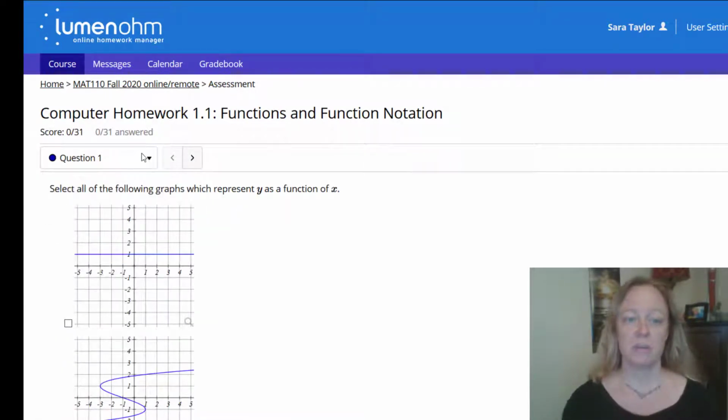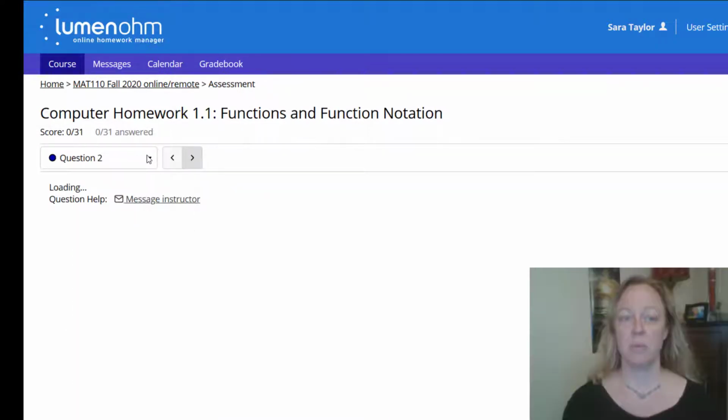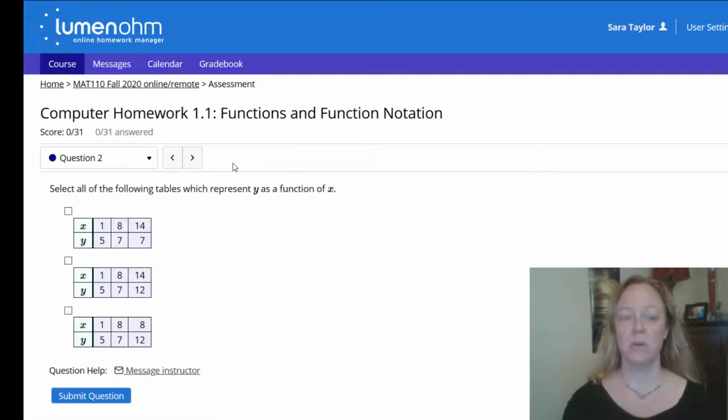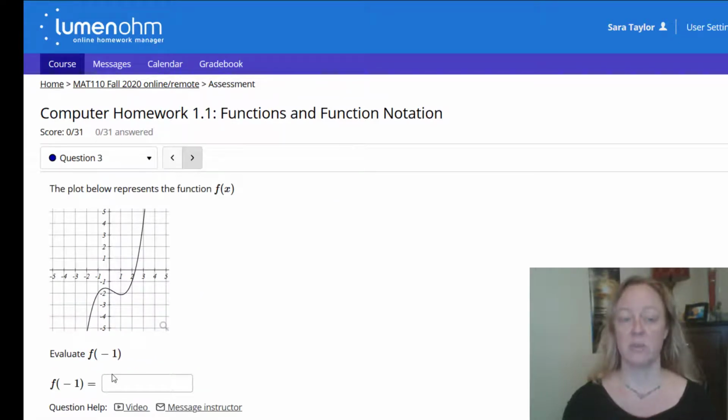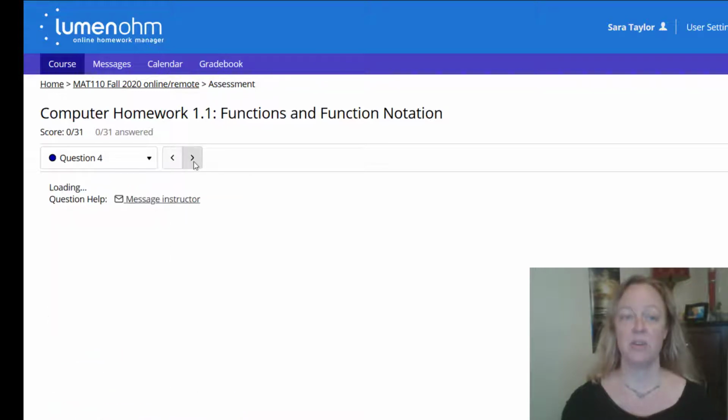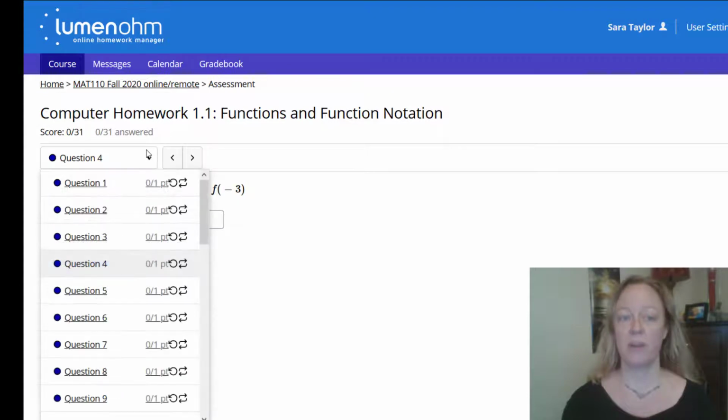So this one happens to be a multiple choice problem. I can use the arrows to move ahead to the next problem, or I can use the pull down menu to do so. That's a multiple choice. This one I have to do a calculation from the graph and put the answer in. So you can scroll through in this manner or pull down the menu to navigate to the problems.